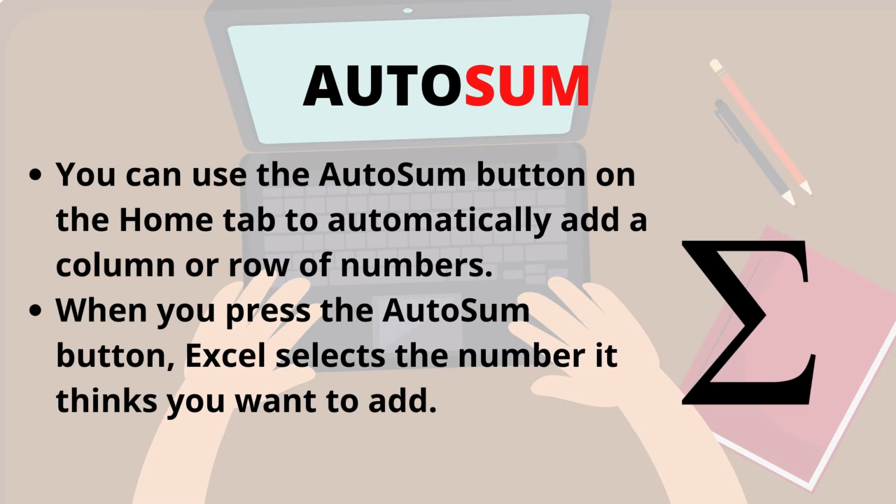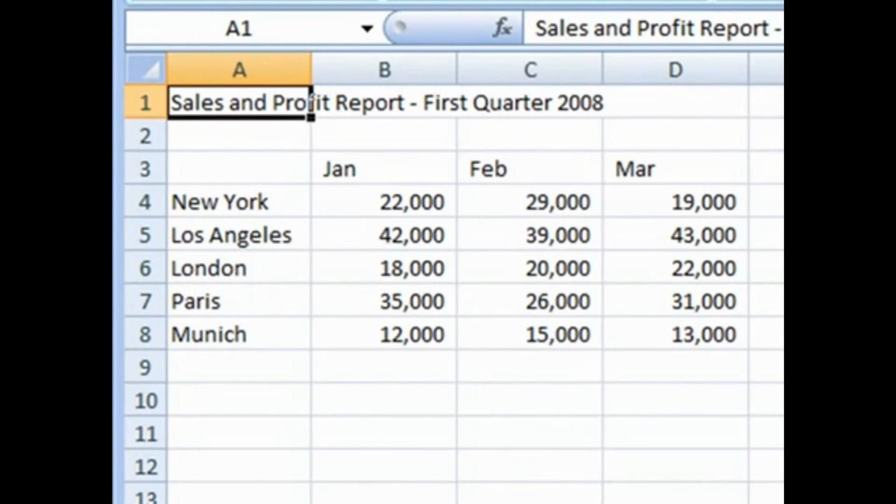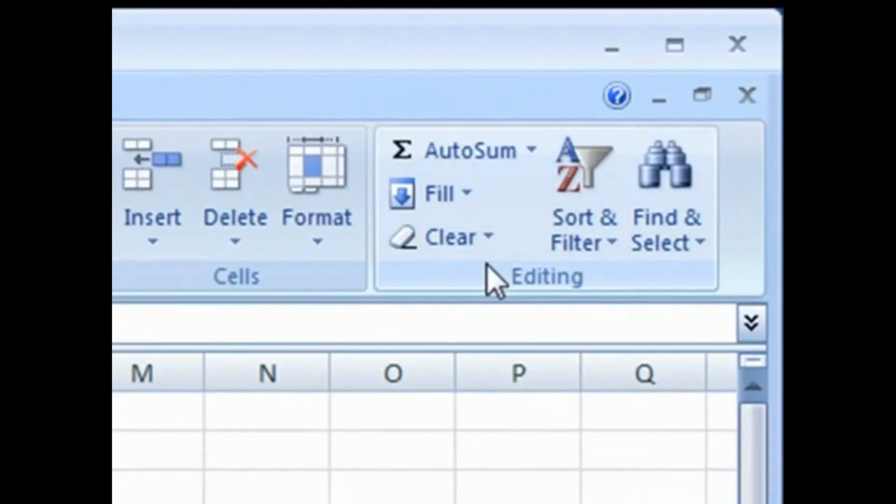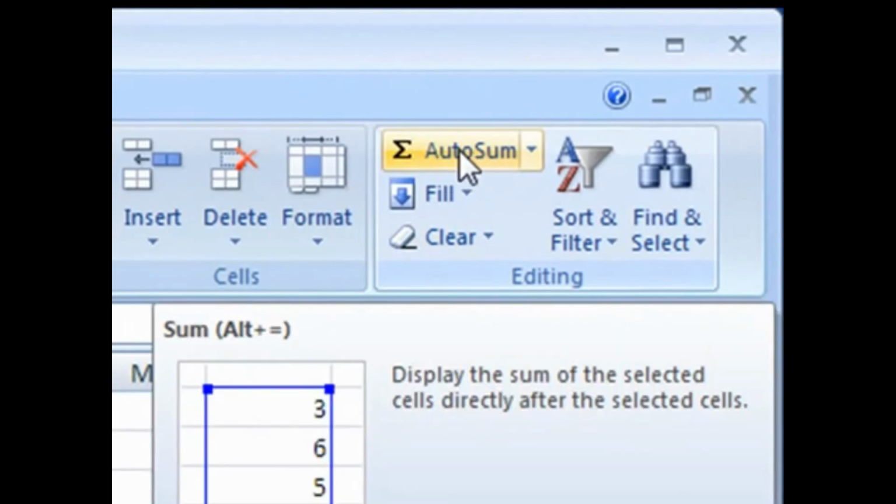AutoSum. You can use the AutoSum button on the Home tab to automatically add a column or row of numbers. When you press the AutoSum button, Excel selects the numbers it thinks you want to add.